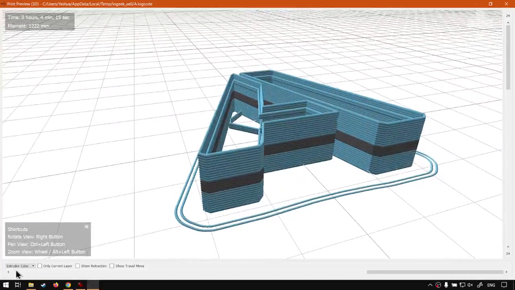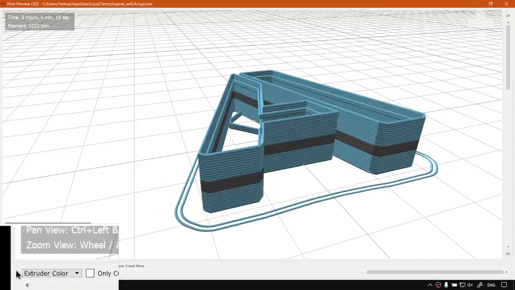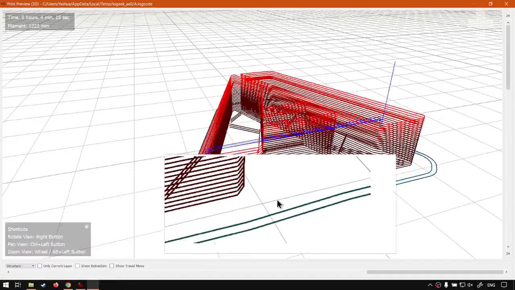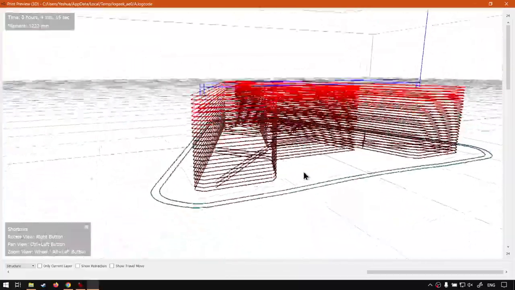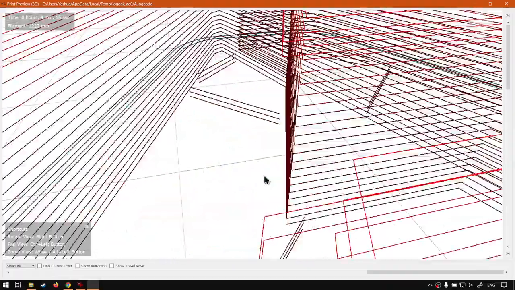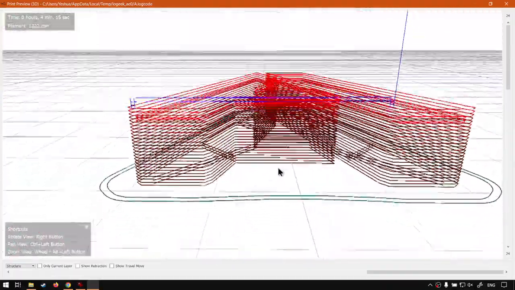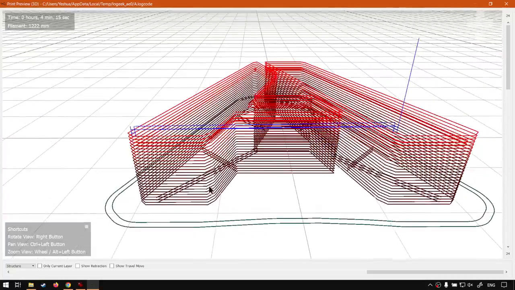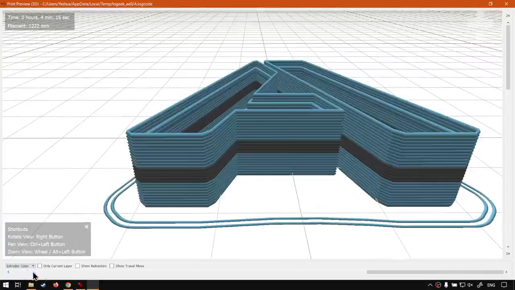Now if you want to change that, we can always go here to the settings at the bottom. Then we've got the extruder color, or we've got the structure. If we click structure, we can see the structure of the actual printing. It's pretty similar, it's just everything's red now and more spacing, so you can see what's happening between it. We also have some travel time and all of that for the current design. So I'm just going to go back to extruder color.